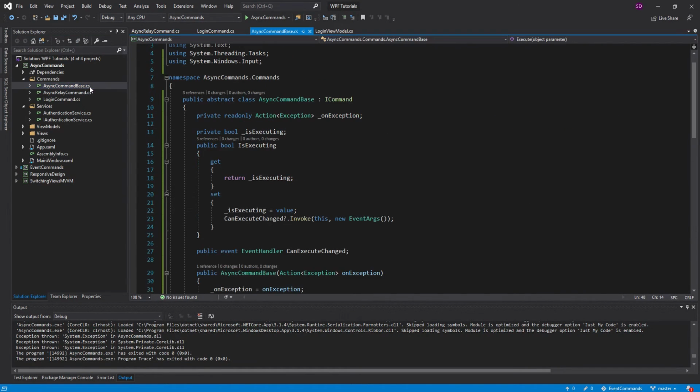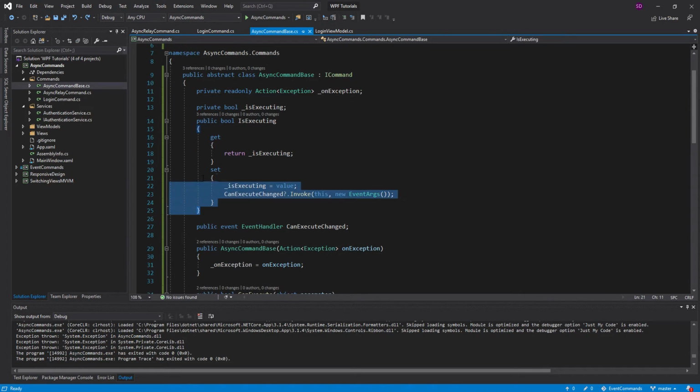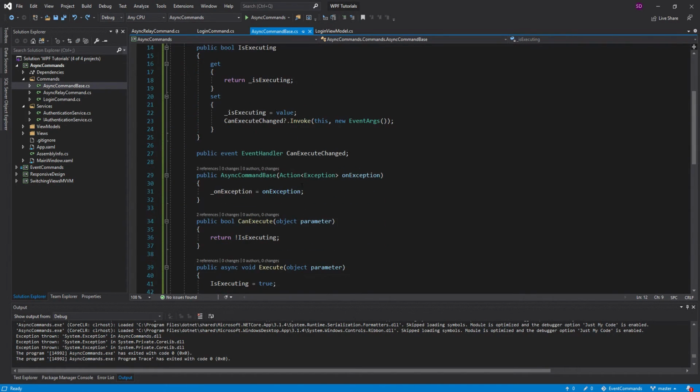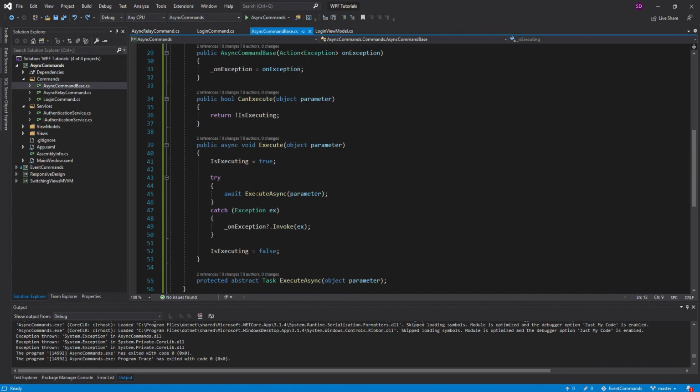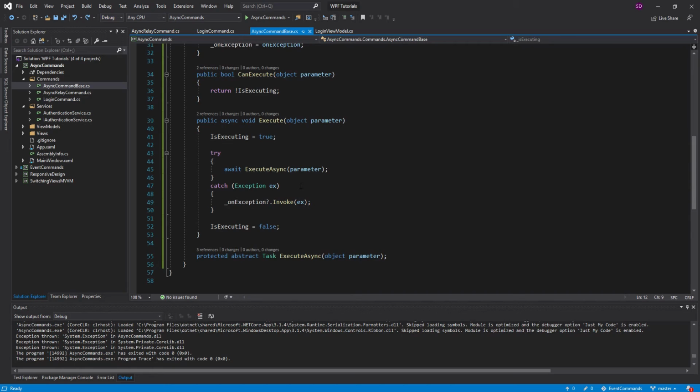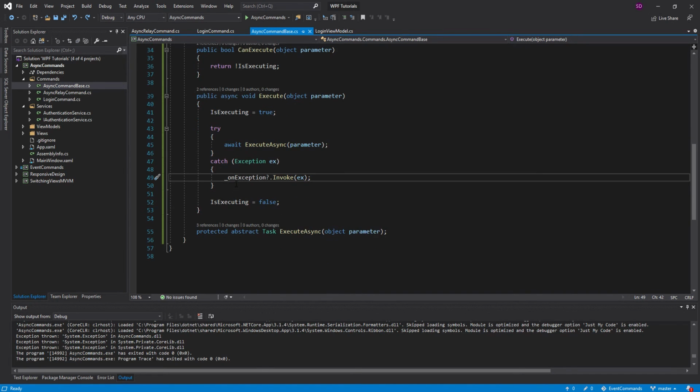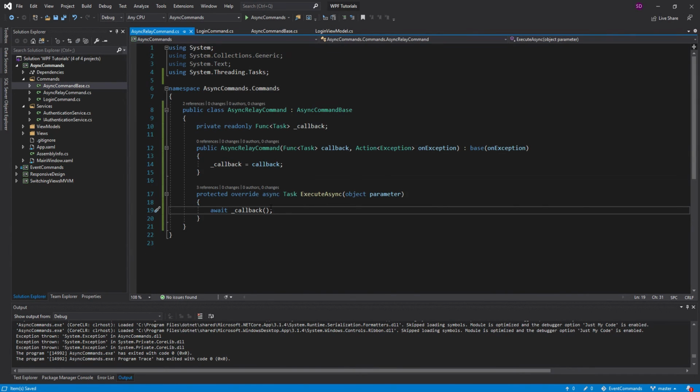So most important thing is this async command base. We keep track of if the command is executing, and if it is executing, then we cannot execute. We can only execute if it's not already executing. And we correctly set that property before and after we execute. And then we also did some exception handling. Multiple ways you can do this. You could force a callback to handle the exception. You could get rid of this and do a fire and forget, or you could just not try catch at all and force all of the subclasses to implement exception handling.